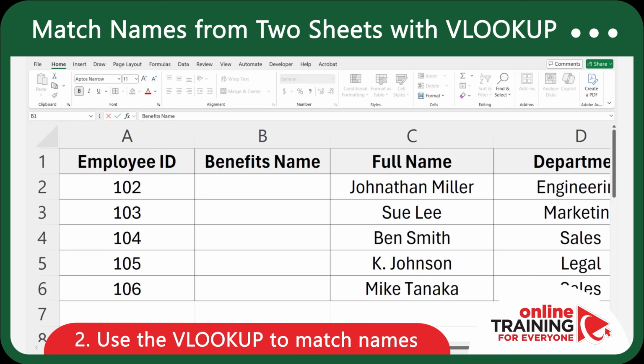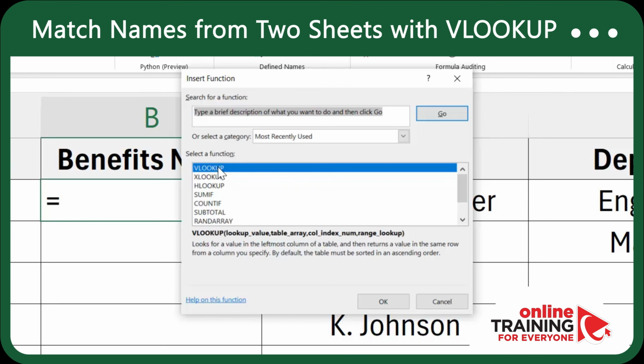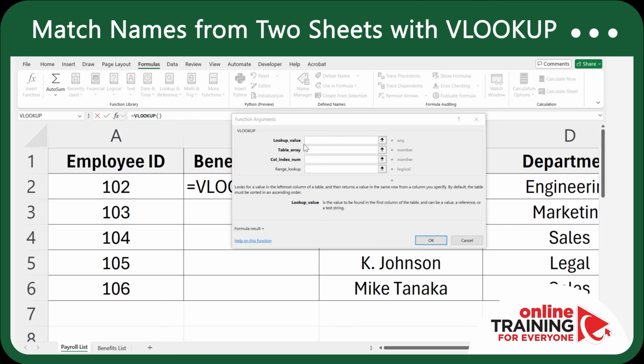In step 2, we'll use VLOOKUP to match the names. Let's put the cursor into the first cell in the Benefits Name column next to the employee ID. Then we will go to the Formulas tab on the ribbon, click Insert Function, and select VLOOKUP. In the lookup value, we'll select an employee ID from the payroll sheet. This tells Excel which unique identifier to search for in the benefits list.